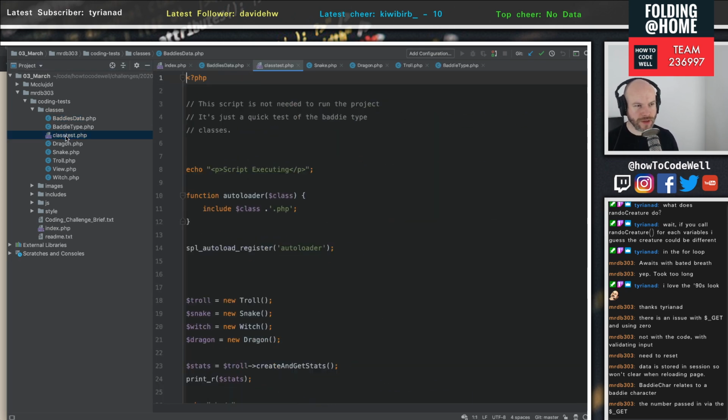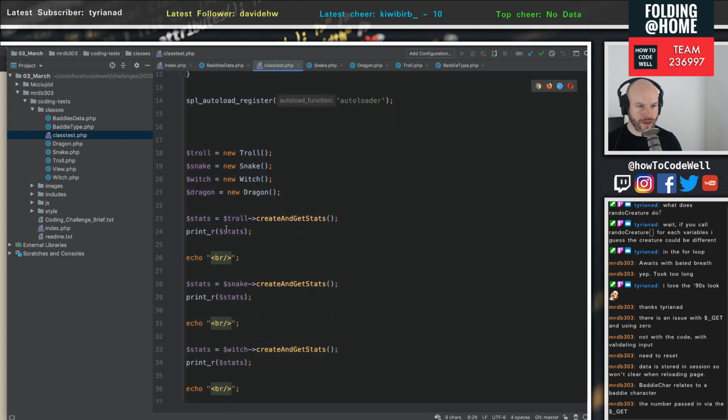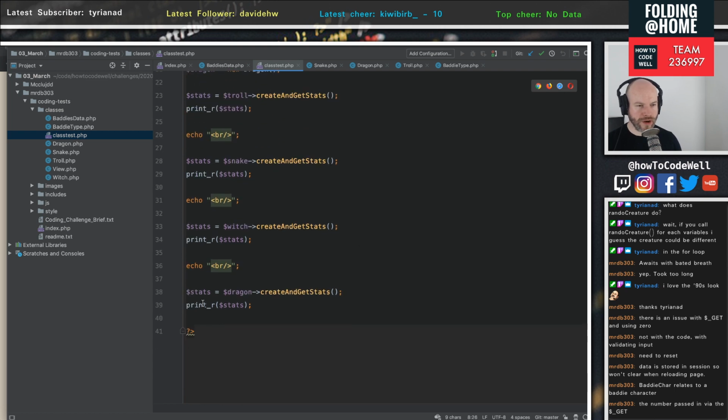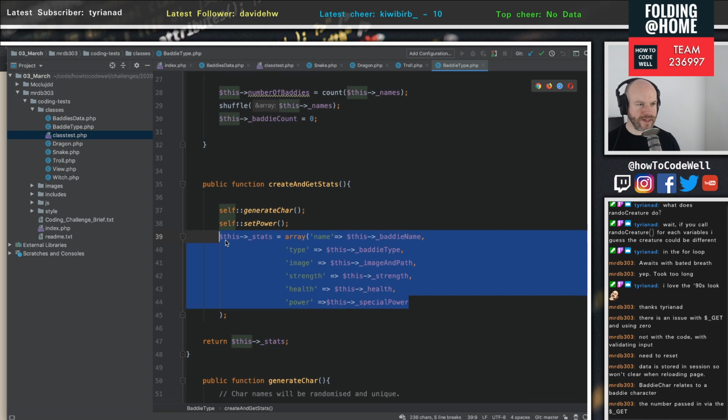I'm always interested with things that say test. Scripting executing. This script is not needed to run the project. It's just a quick test of the baddie type classes. Okay, right. Okay, I gotcha. So you're doing a print_r of the statistics and the stats. If I open one of these up, for instance, will be the name, the type, the image, the strength, and the health. And I'm assuming these are then converted to the front end, right?